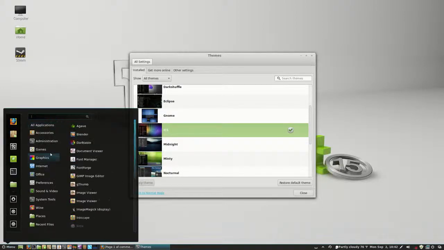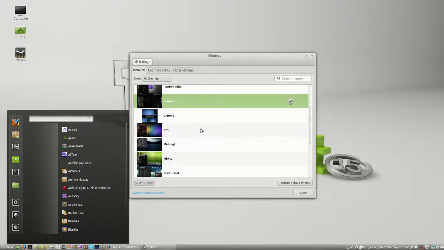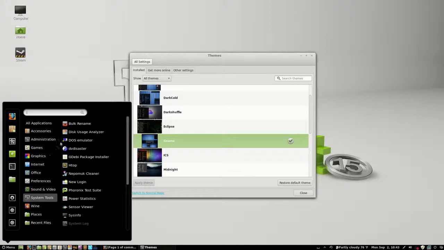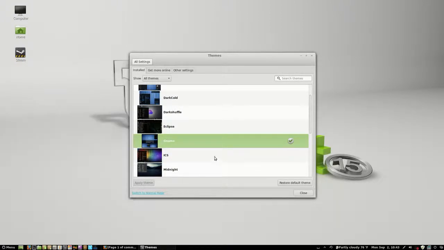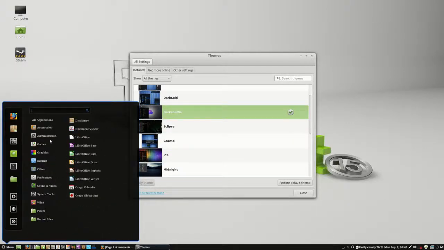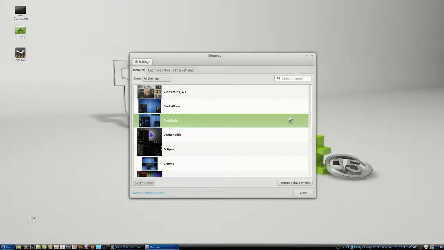Yeah. Now I don't have the wallpaper for it, but here's the Android styling. Here's Eclipse. It's different. Make it look like GNOME 3. It's kind of nice. Dark Shuffle. This one was alright. Dark Glass. Okay. Dark Cold. I do like this one. Yeah, it's got transparencies to it.